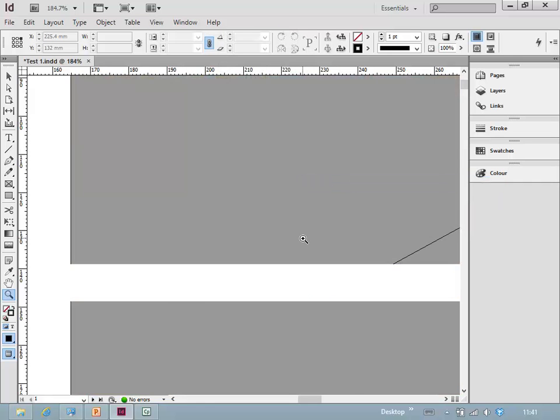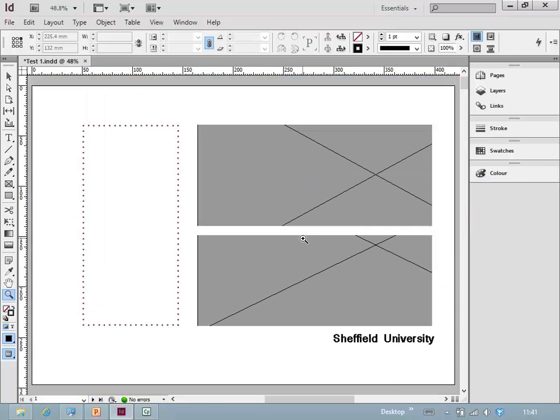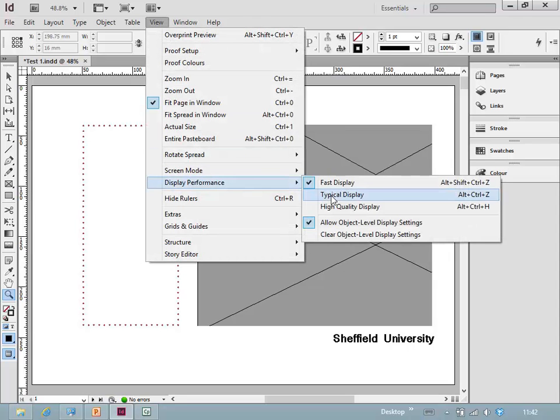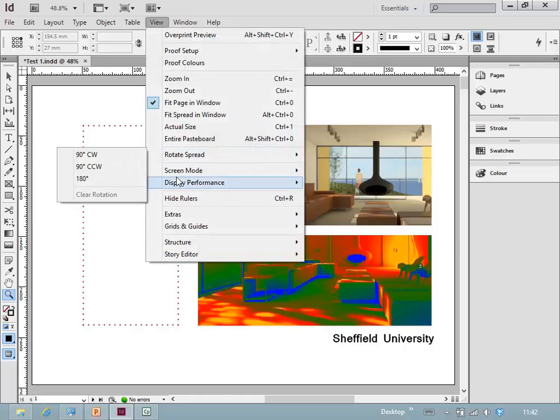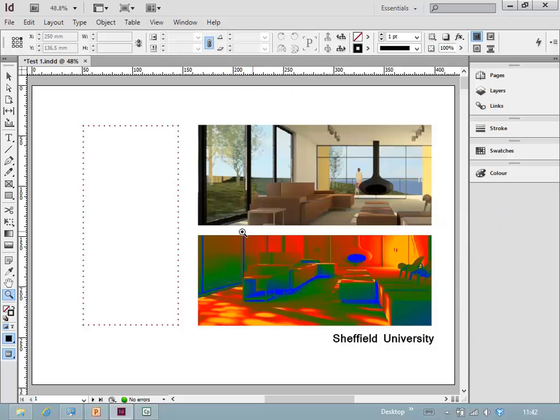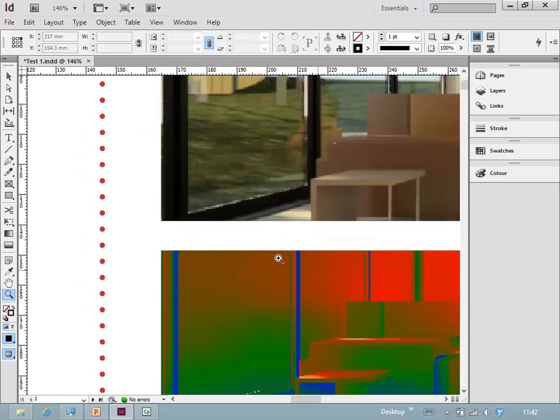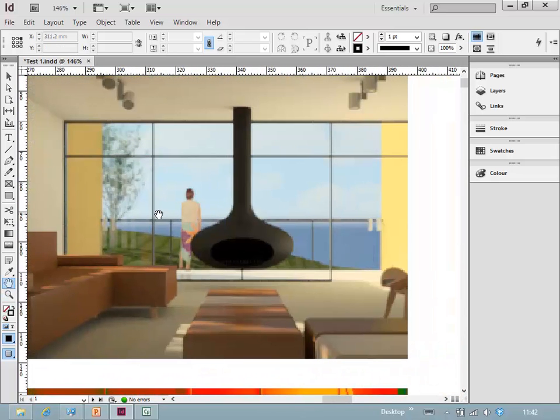Fast display, if I zoom out, doesn't put the image in. So just for speed, just to speed your computing power up, it doesn't put the image, just puts a box. But to be honest, with modern computers nowadays, you don't need to worry about that. Typical display will show you the image, but the quality is slightly reduced, just to speed the computer up. If we go to View, Display Performance, High Quality, you get the full quality image. These are not actually terribly high quality images anyway, but in fact, let's just show you that.